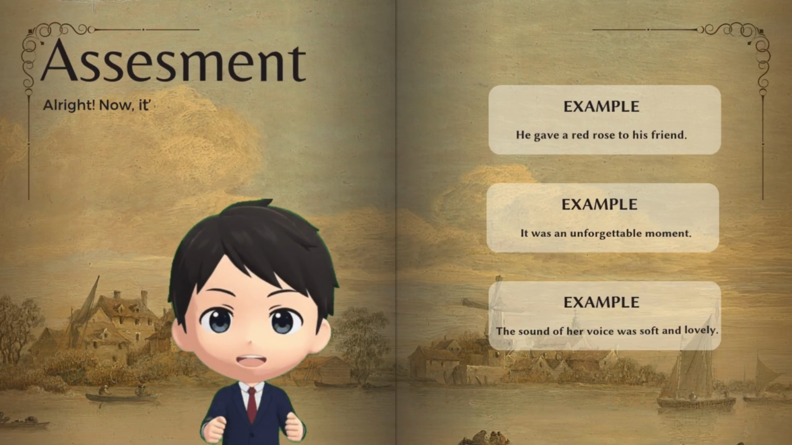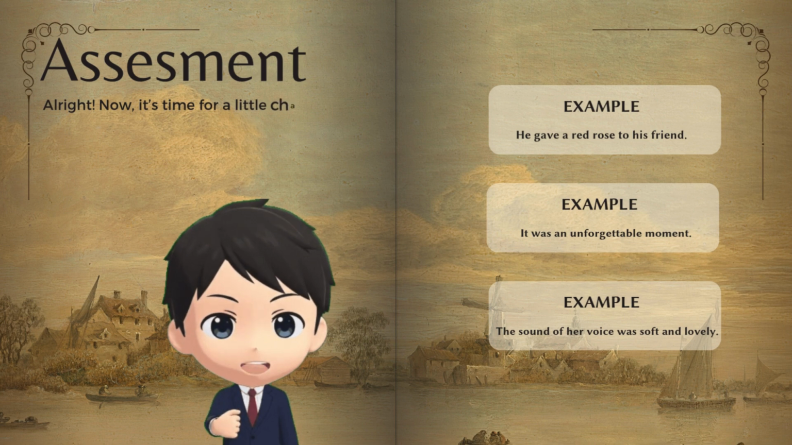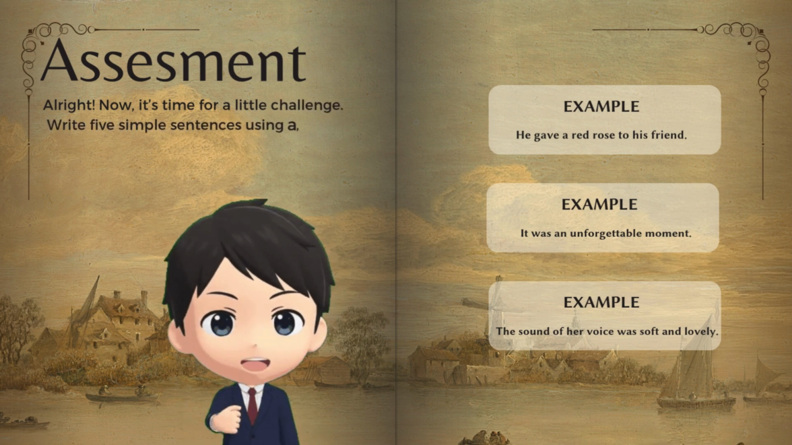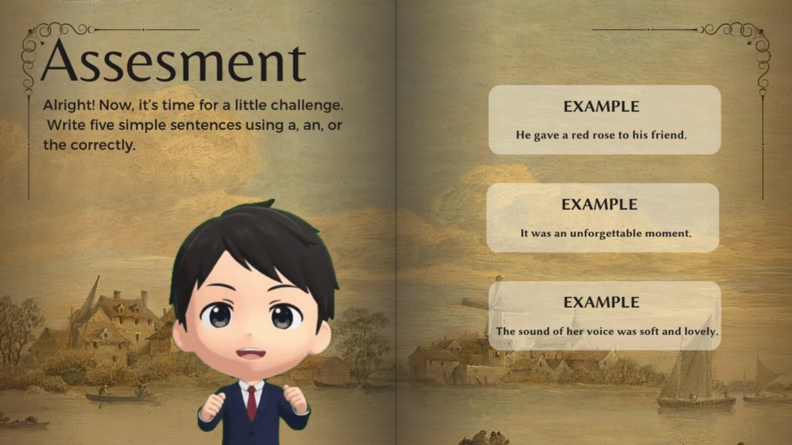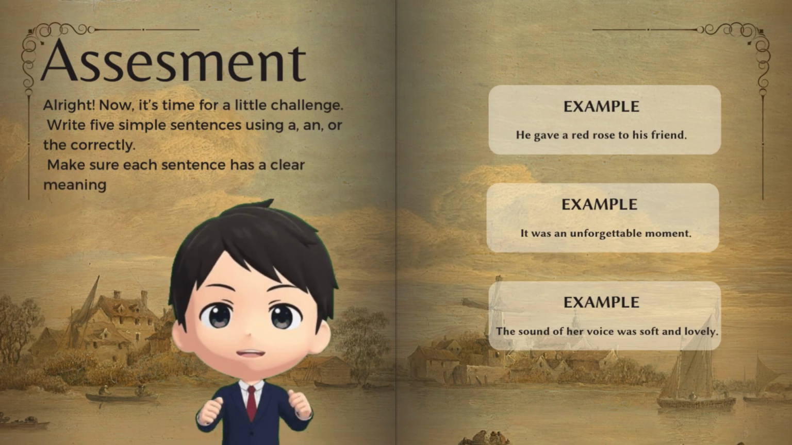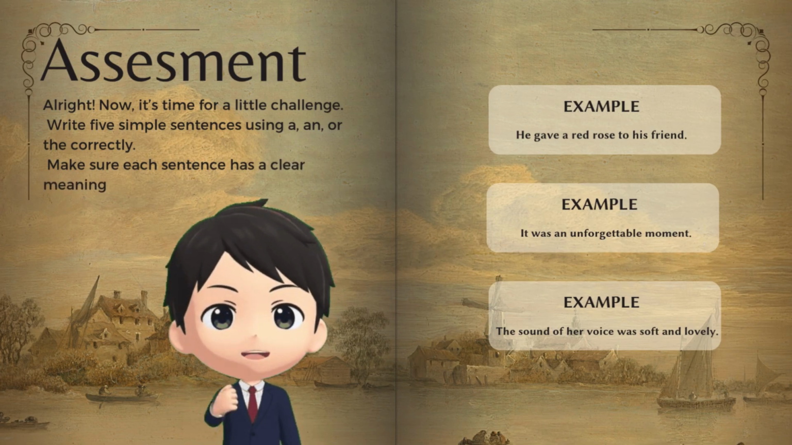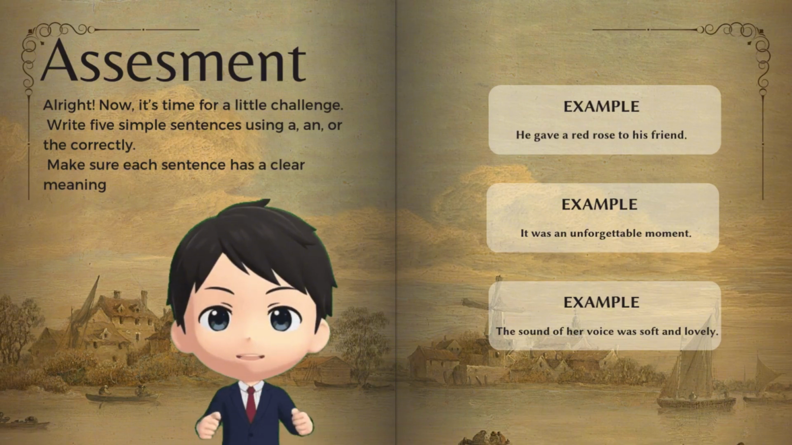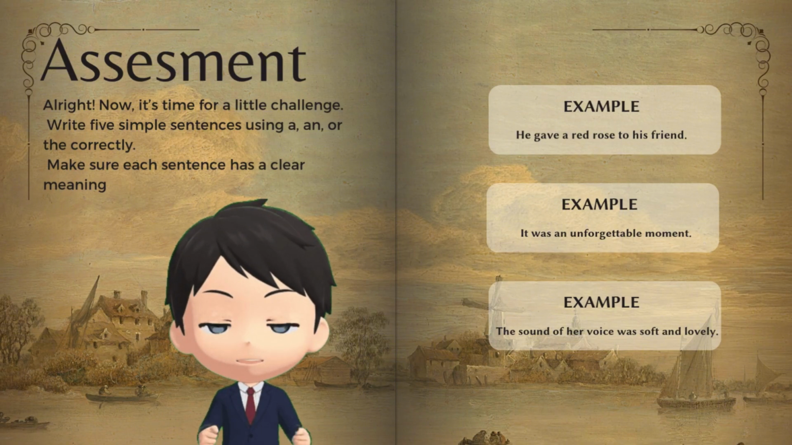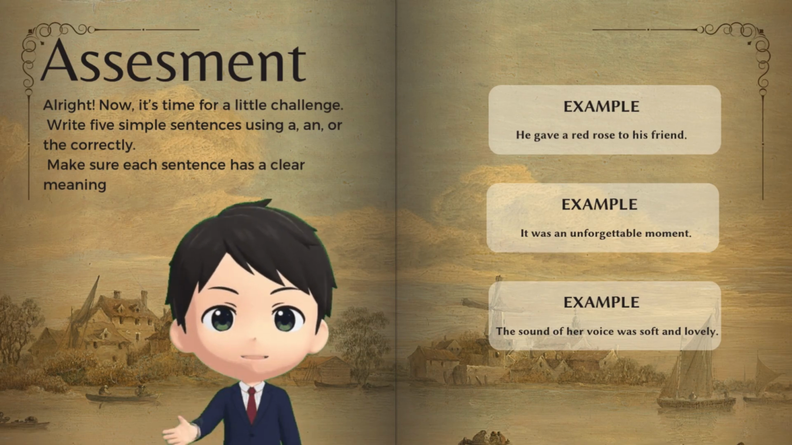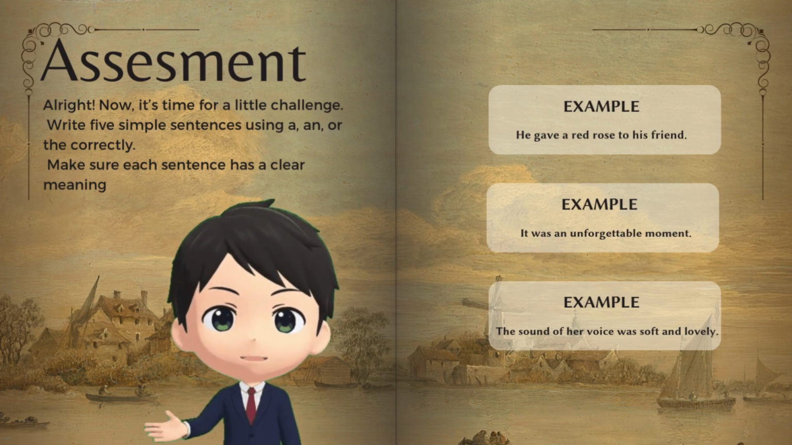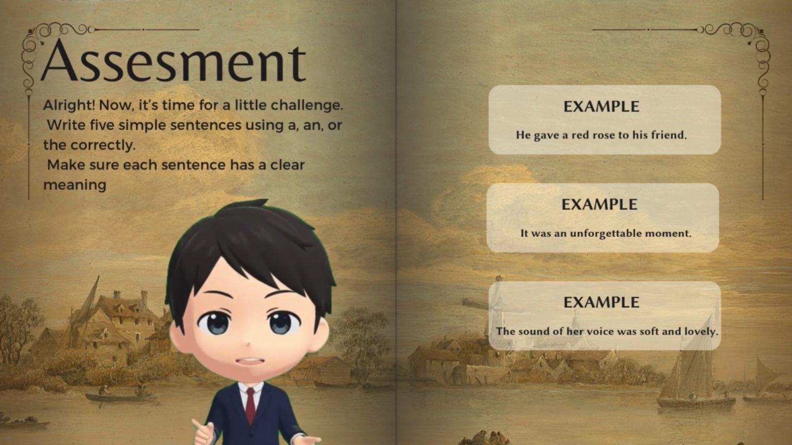Alright, now it's time for a little challenge. So you've learned how to use a, an, and the, and you've seen how small words can make a big difference in meaning, right? So now let's use them in your own sentences. You guys write 5 simple sentences using a, an, or the. Make sure each sentence has a clear meaning, not just correct grammar.